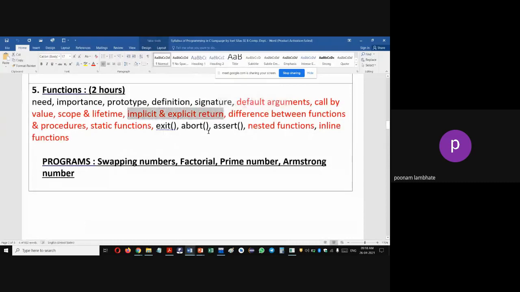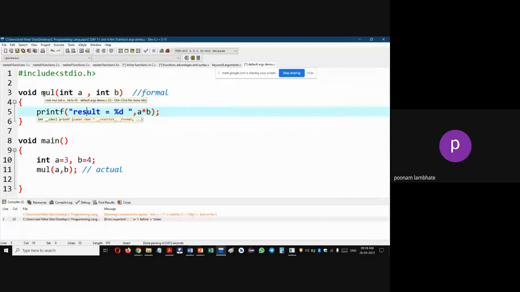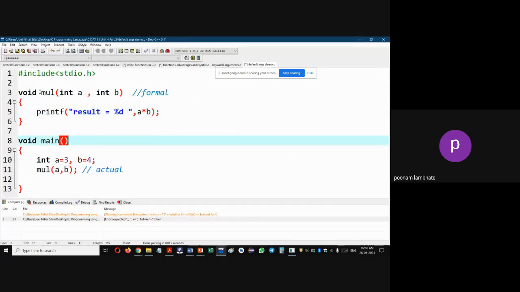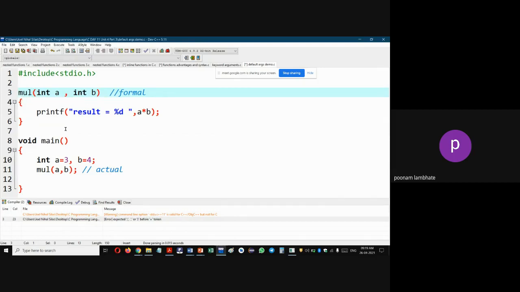Now what is implicit and explicit return? This is a very small topic. Means what? In your early versions of the C language, if you didn't specify the return type over here, it used to be considered as integer return type by default. If you want some other return type like float, then you can mention it. If you want char, you can mention char as your return type. But if you didn't mention it, then by default it was considered to be integer in earlier compilers.